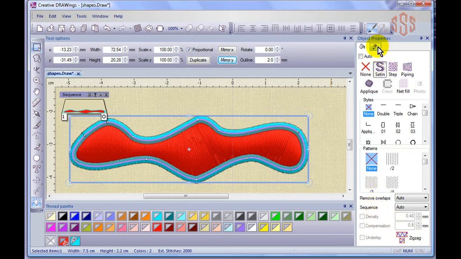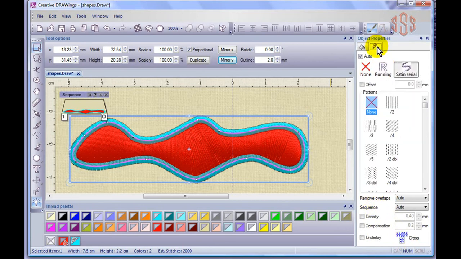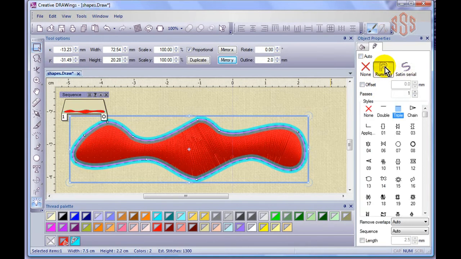Now, if we switch over to the pen tab, we have a very similar set of settings. The type of stitch, first of all, is automatically being generated by the software. We could take control of that if we wanted to. We can choose between the satin stitch and the running stitch options. And we have the ability to choose from a set of styles for the type of running stitch that we're going to get. And again, we have remove overlaps, the sequence, and things like the stitch length.